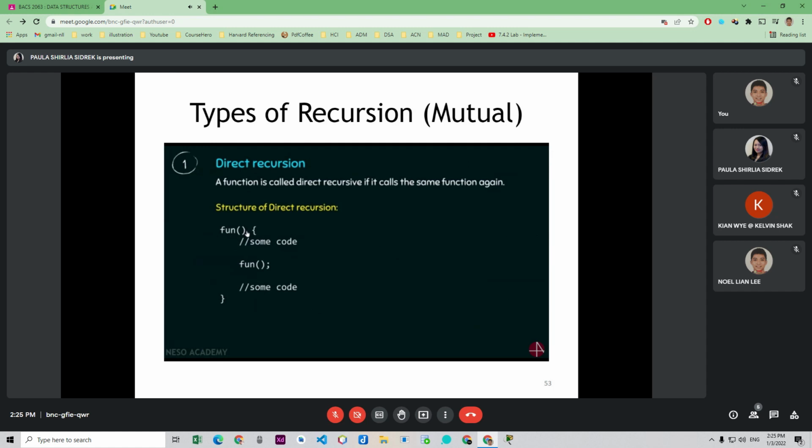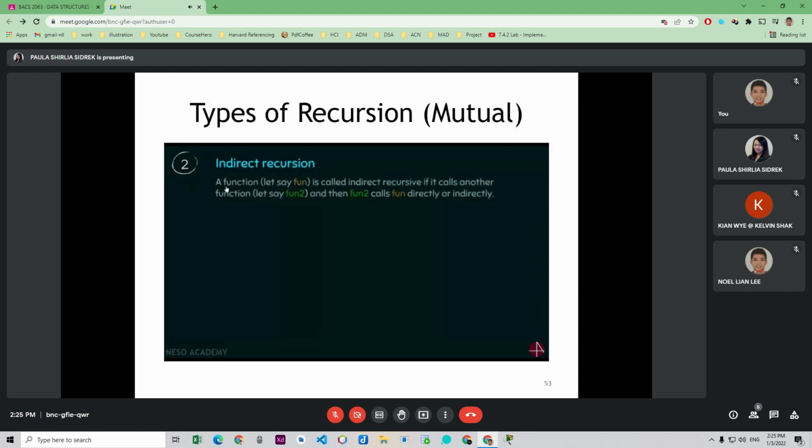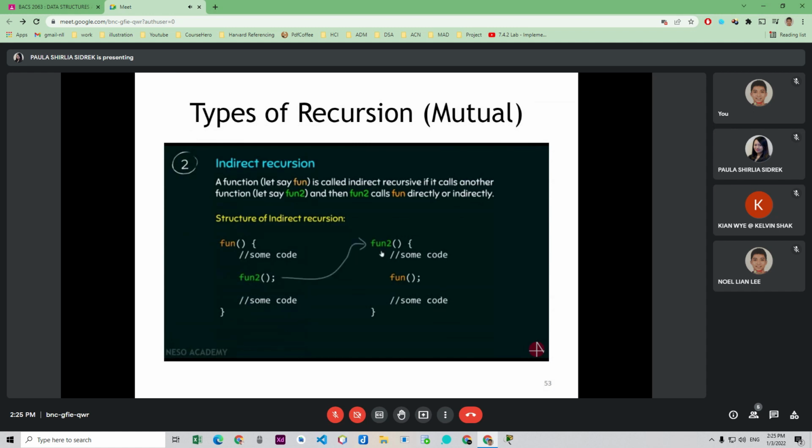Right? Direct recursion is simple to understand, but what is indirect recursion? A function, let's say fun, is called indirect recursive if it calls another function, let's say fun2, and then fun2 calls fun again, directly or indirectly. What does it really mean? Let's say we have a function fun, and inside this function you're not calling this function, but you're calling another function, let's say fun2, whose definition is available over here. And inside this function, you are calling fun function.